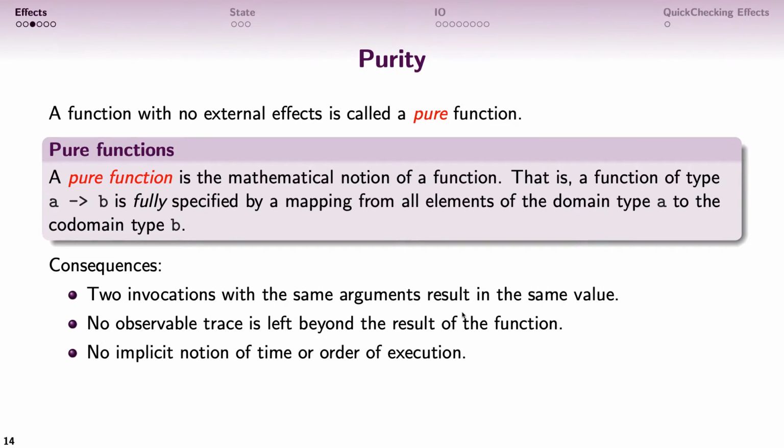This means that there's no implicit ordering associated with these functions. There's no time notion, so you can't say that this happens before that. That's up to Haskell's runtime system to decide, and it doesn't matter to the result of the function when it is executed. So that's how we can get that kind of lazy evaluation that we've seen.